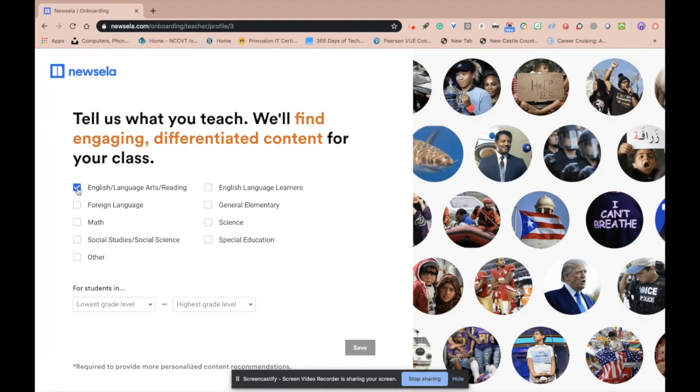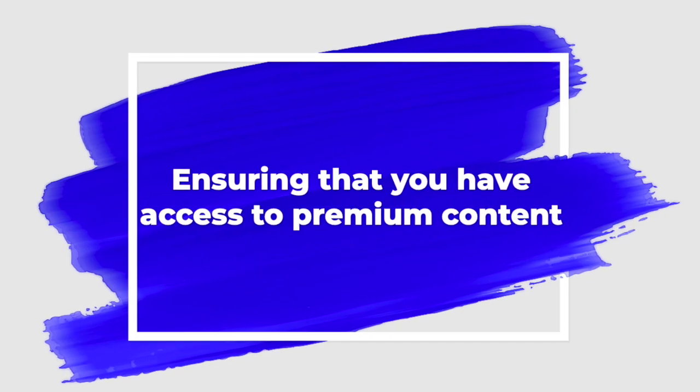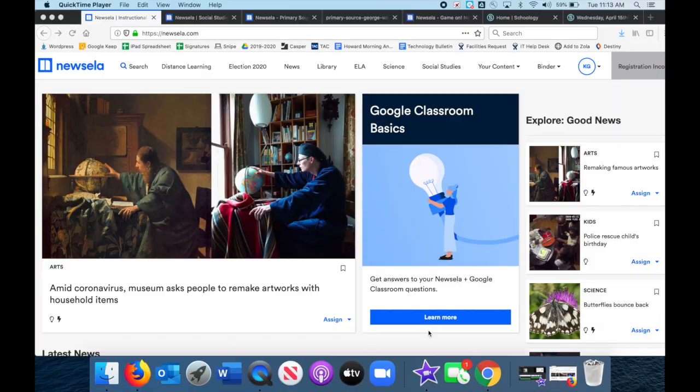Then you have the options of selecting which subjects you teach and what kind of content you want to see within Newsela. You can also indicate what grade levels you teach. Then she'll hit Save. You have successfully created a premium account if you see this menu of options with distance learning, election 2020, news, library, etc. up at the top.